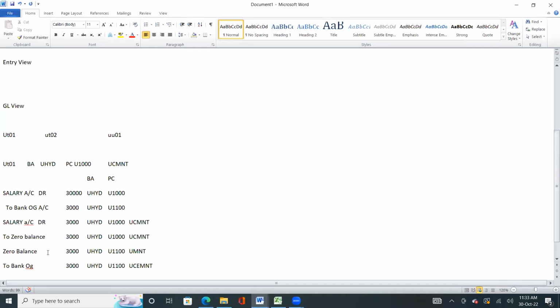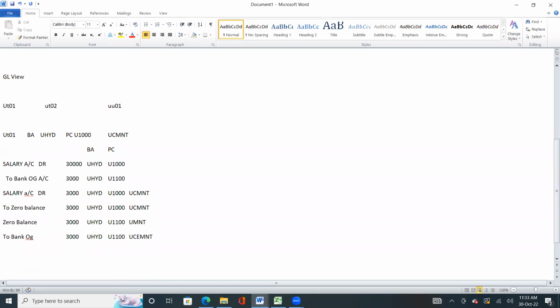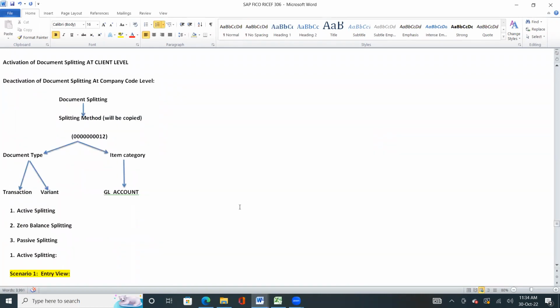Clear. And last but not least, we have one more method. Active splitting, then zero balance splitting. What is the other splitting we have? Passive splitting. What do you mean by passive splitting? This splitting will take place with a reference document.